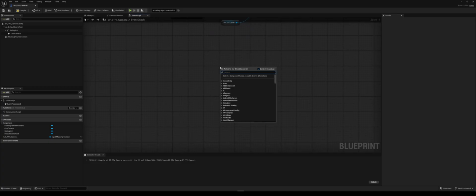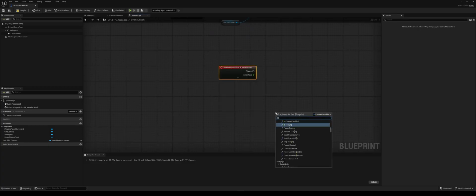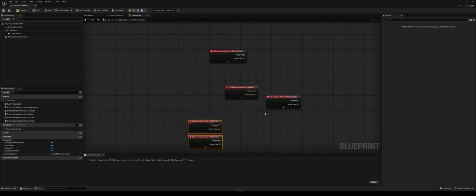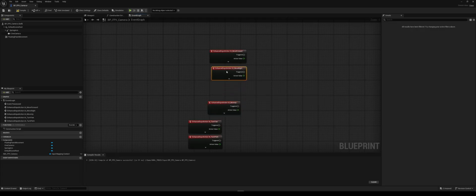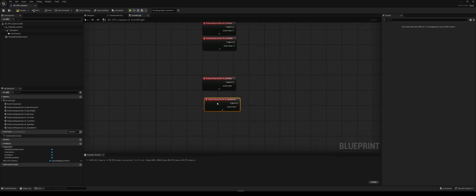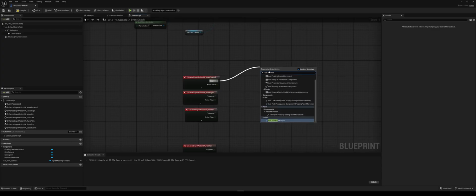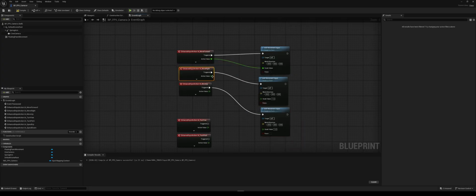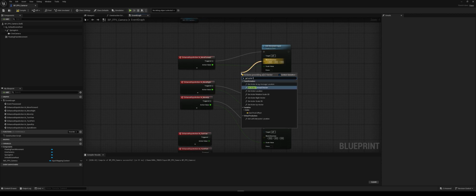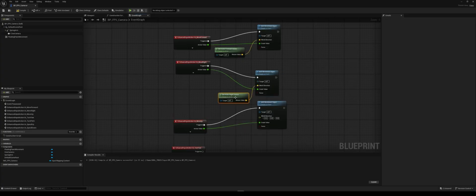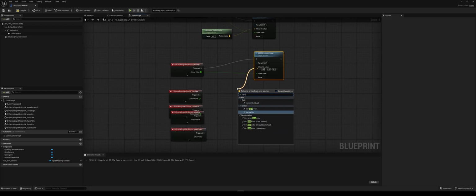And let's start to input our actions. Move forward, input action, move right, move up, turn yaw, turn pitch. Okay, these two are for the rotation, these are for the camera movement, and we need speed up, speed down. Add movement input here for these three. Get actor forward vector. For the right it should be right vector. For the move up it should be up vector.